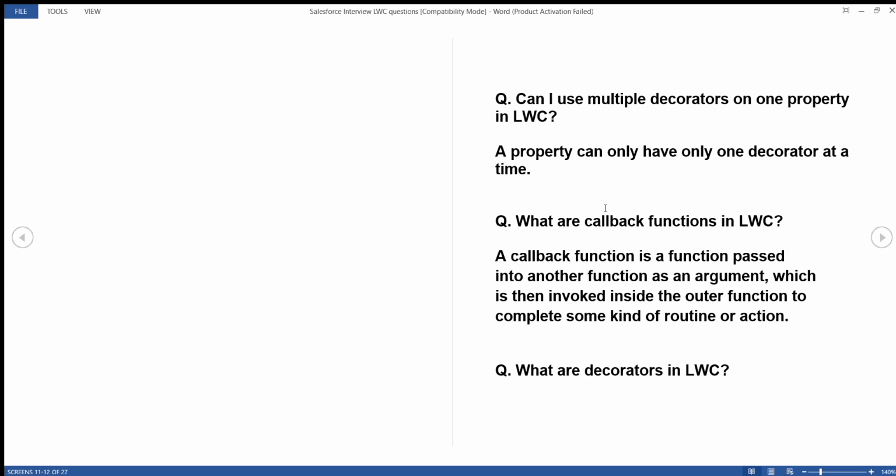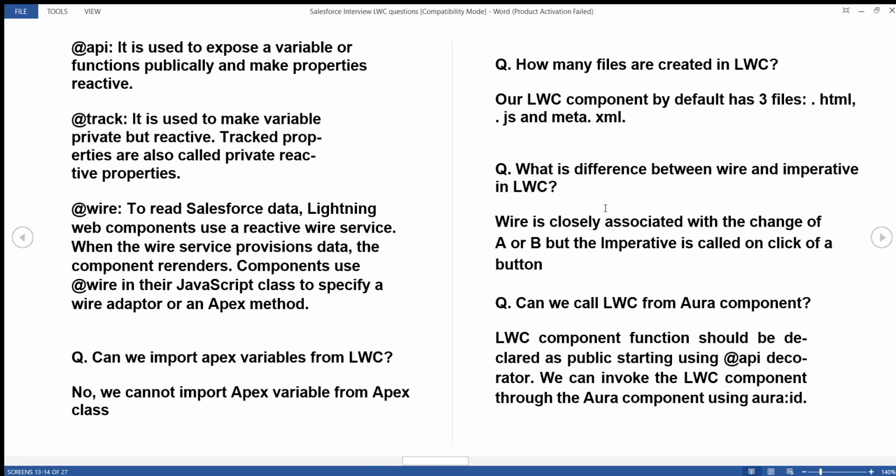What are decorators in LWC? There are three types of decorators in LWC, that is @api, @track, and @wire. @api is used to expose properties or functions publicly and make properties reactive. These are also called public reactive properties. @track is used to make a variable private but reactive. Track properties are also called private reactive properties.